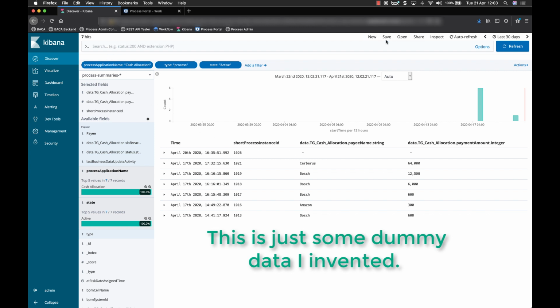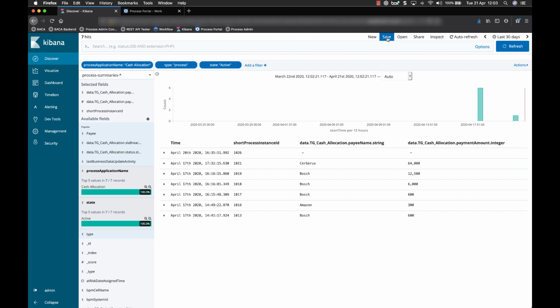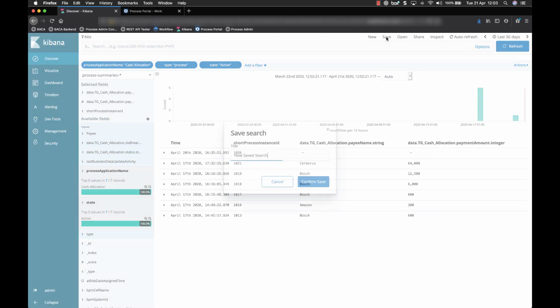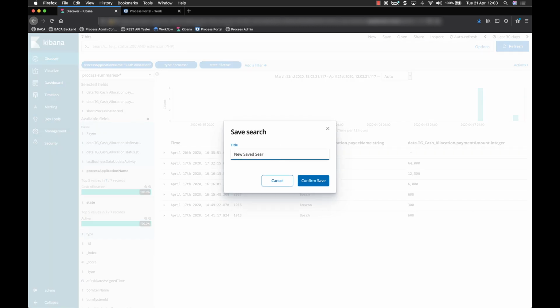So up at the top here you'll see a save button. So I'm going to save this search. I'm going to give it a name, cache v2 active processes. Okay, and that will form the basis of my visualizations going forward.